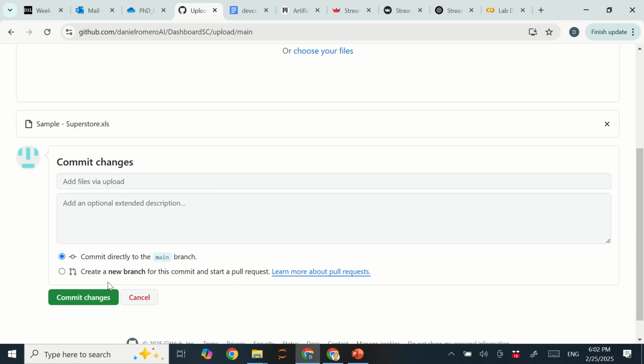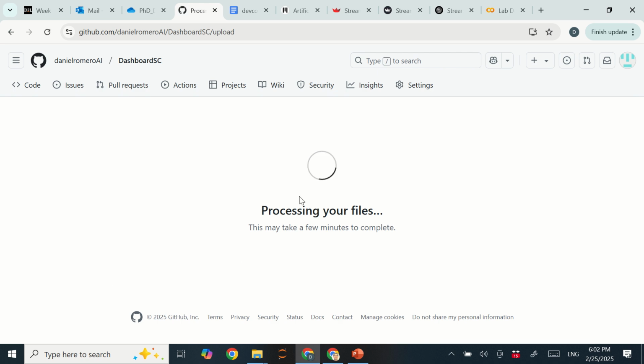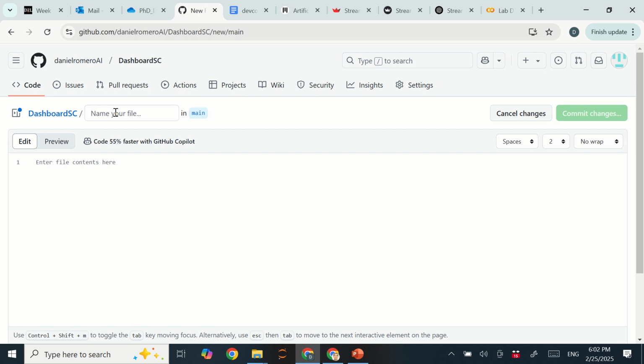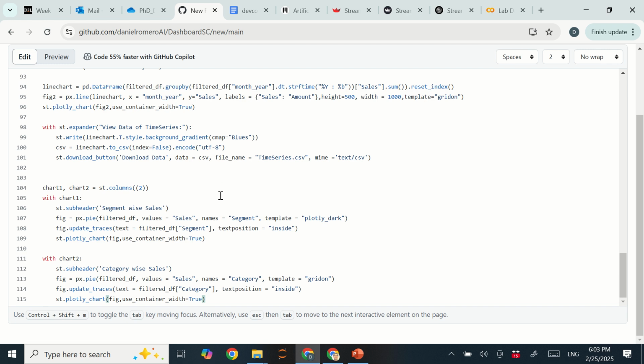So here I'm adding the file. Now we need to create again the code and the requirements. That's what we're going to do. Let's create the code. It's a dashboard for the supercenter.py. Remember the extensions. We paste.